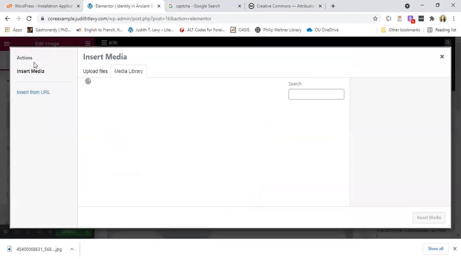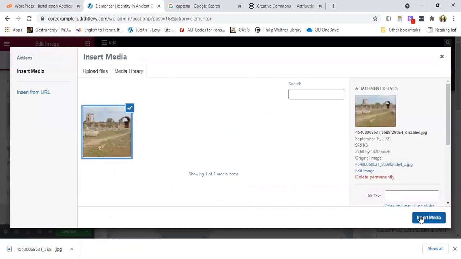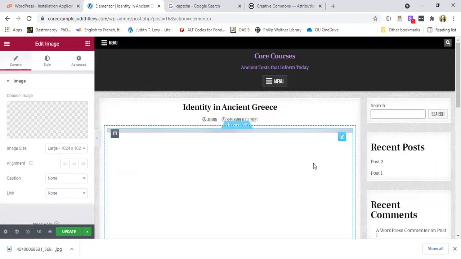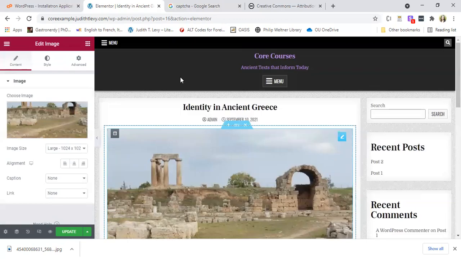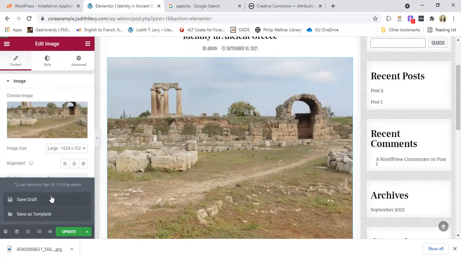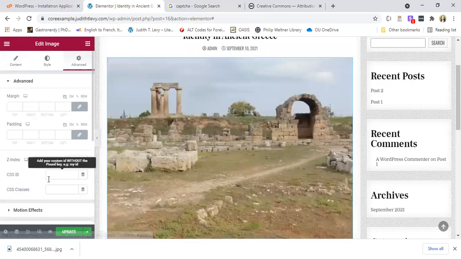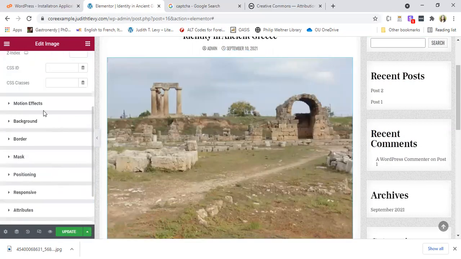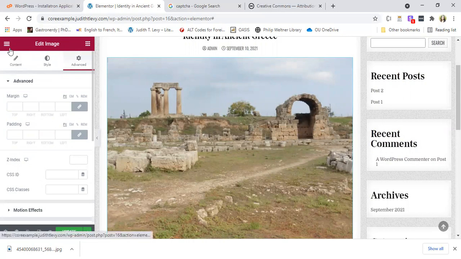And you can choose that image here. Now, I will say it's not the featured image. You have to go back to the page we were on just before in order to do the featured image. Always hit save draft here. And there are advanced settings you can get to up here: motion effects and fun things you can do.